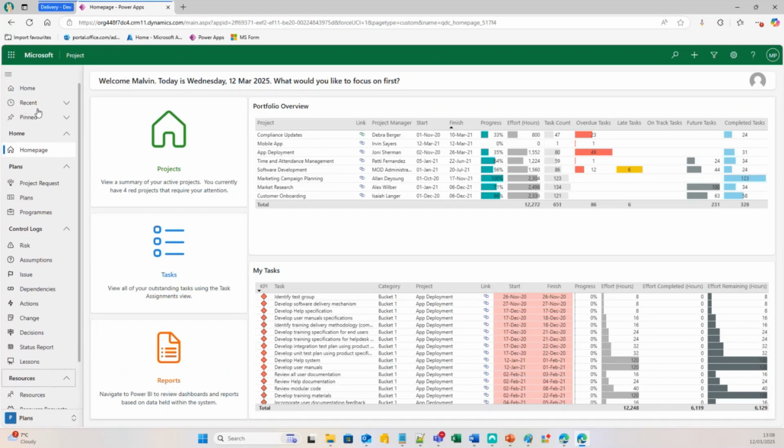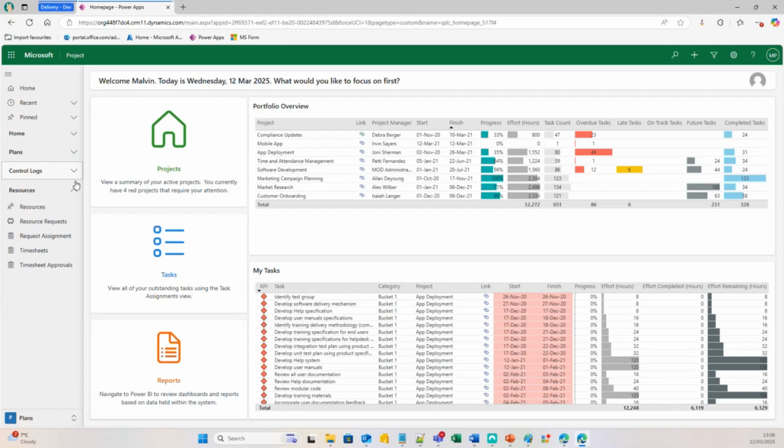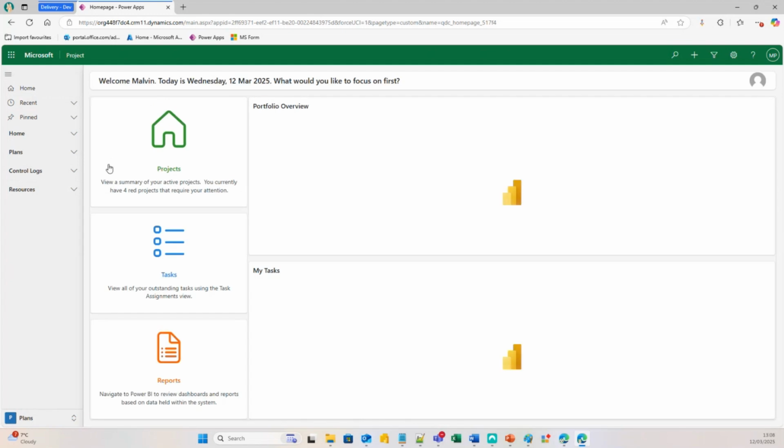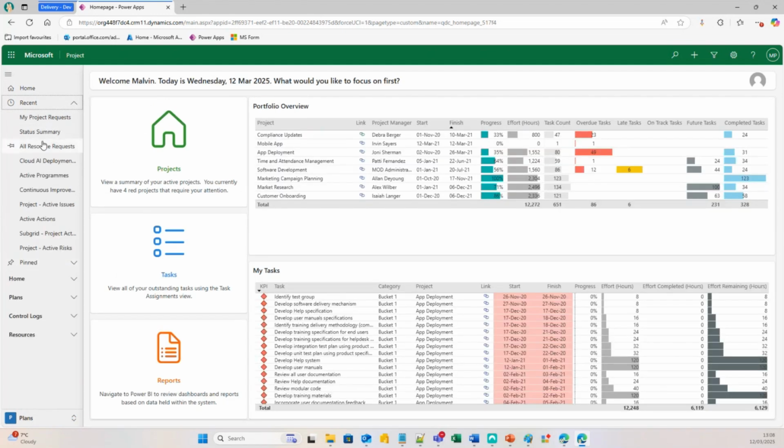At the very top here, let's just collapse those. You can see there are 3 other options. One called home. Again, it will take you to your home page. One called recent, where it will show you all the different areas within the tool that you've recently accessed. And then you've also got pinned. So within the recent tab, against any of these items, you can actually pin projects.